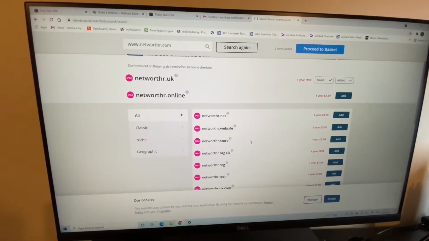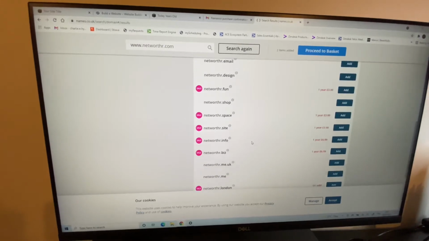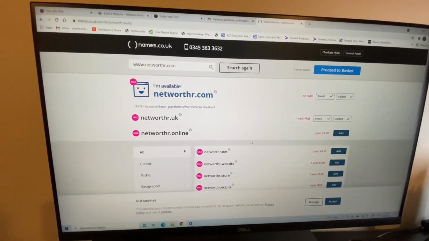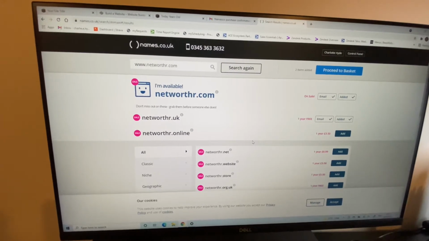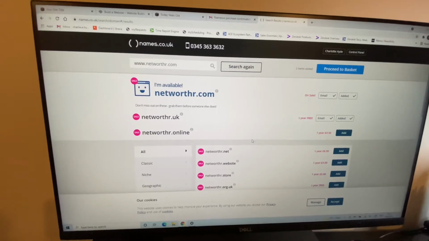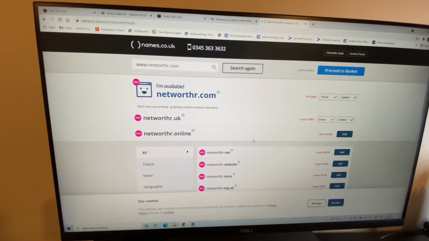And the reason you don't see .co.uk coming up here is because I've already bought it. I don't need to do anything with it. I'm going to keep it on the side, ready for when I've finished building my website through Squarespace, and then I'm going to join the two things together, and I'm going to show you how.